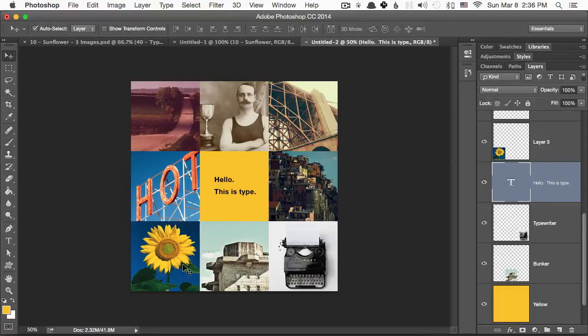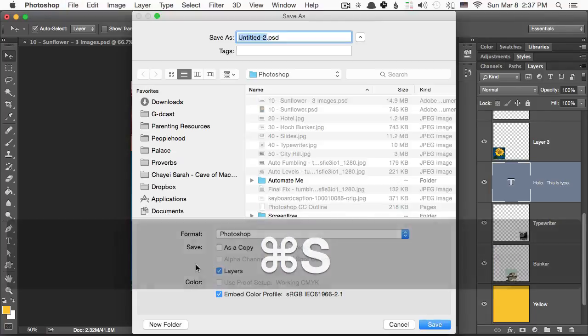So when you're working with the file, you generally have two different versions that you save it as. One of them is the working file, and the other one is the final for the web or for print or what have you. So if I just hit Command S for save, let me just do that.